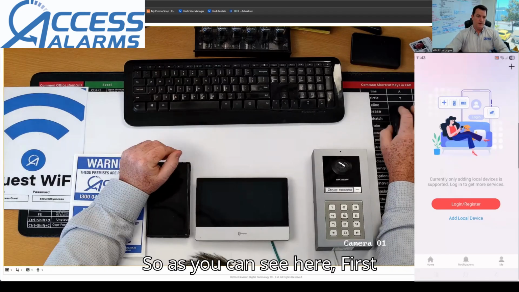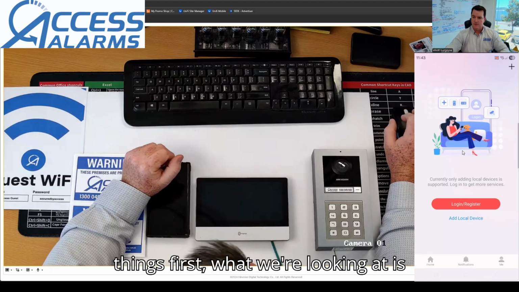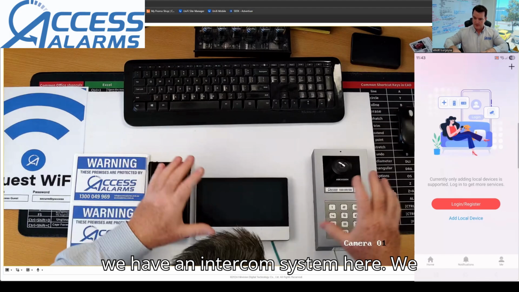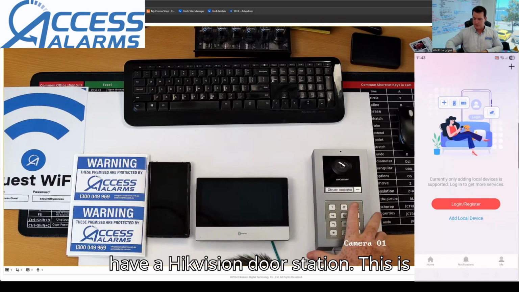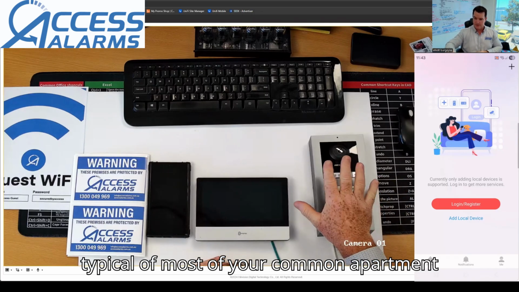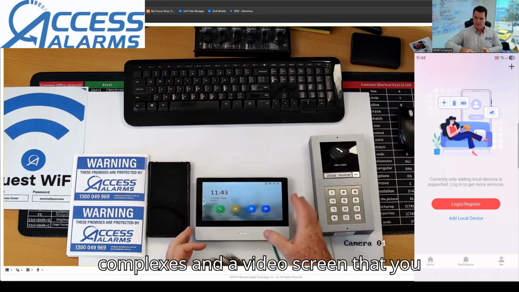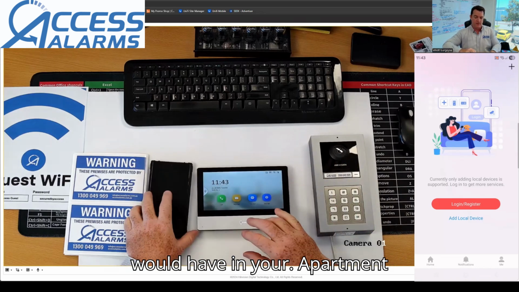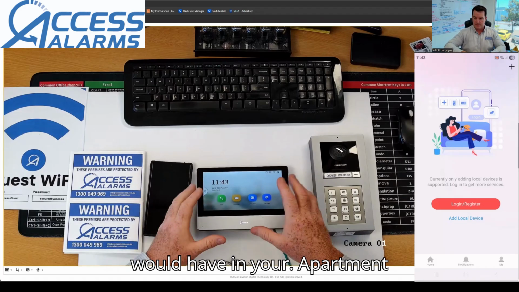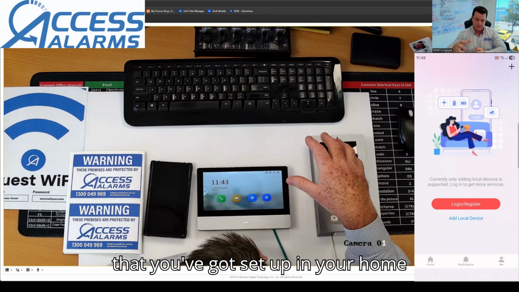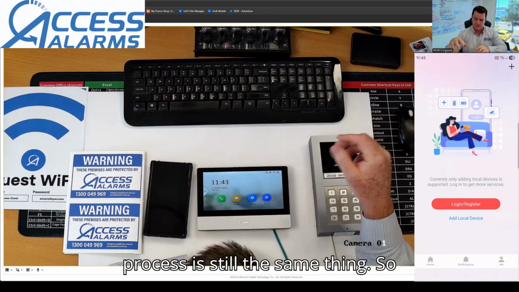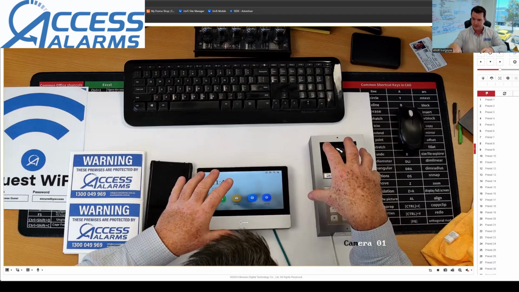So, as you can see here, first things first, what we're looking at is an intercom system. We have a Hikvision door station. This is typical of most of your common apartment complexes, and a video screen that you would have in your apartment, or it might even be a simple thing that you've got set up at your home. The process is still the same. So it's just connecting an intercom.